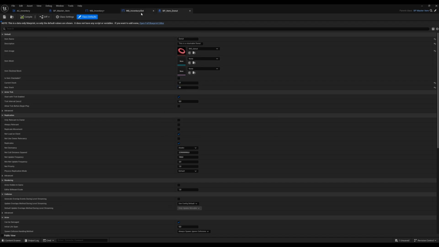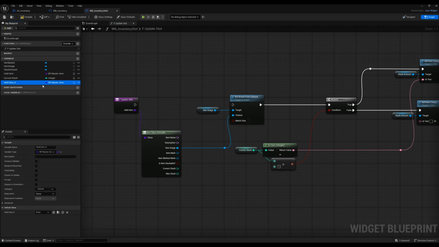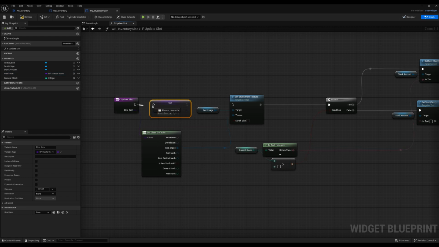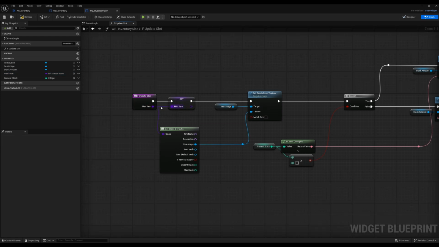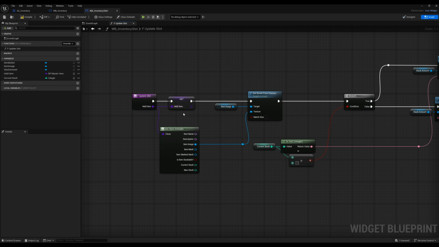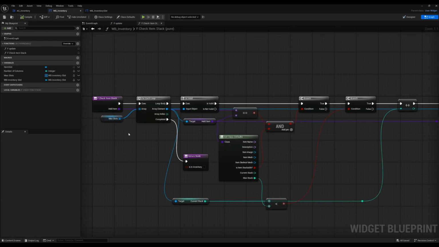Compile and save. You can see held item 0. This is not really correct. In my case, it did held item 0 because I already had a held item before. In this case, I just delete this, and of course I need the held item. So probably you won't have this mistake, because when you set this held item, in case you remember, right click, promote to variable, then you're going to have a held item, and then you're fine. So now let's go back here.